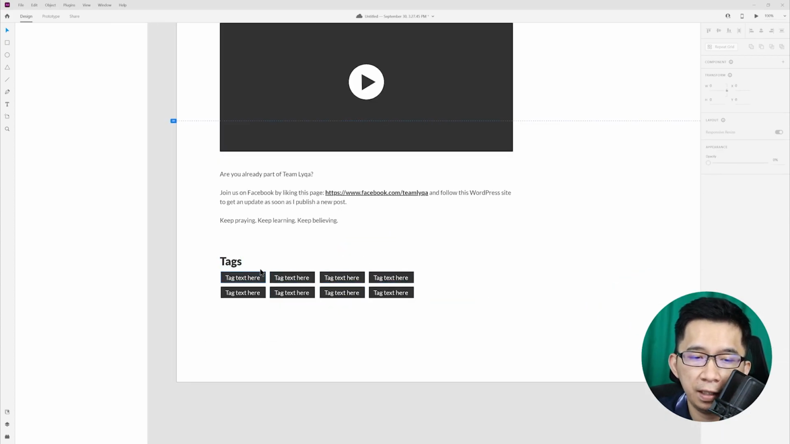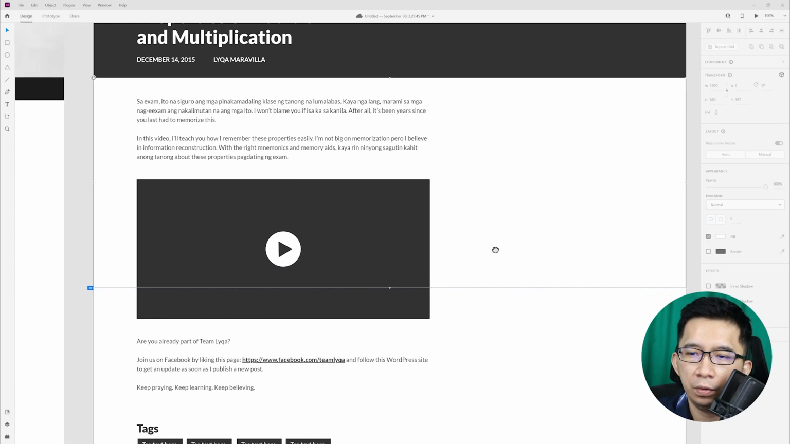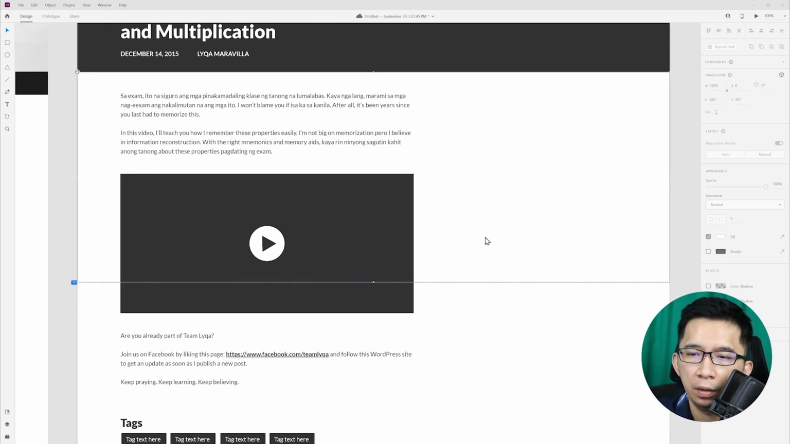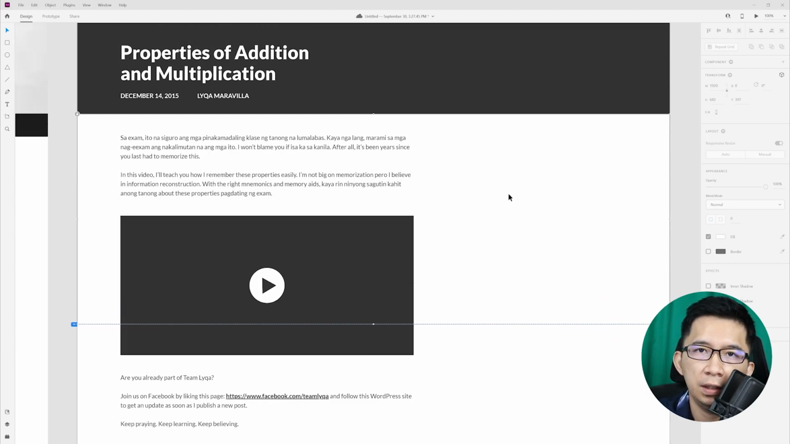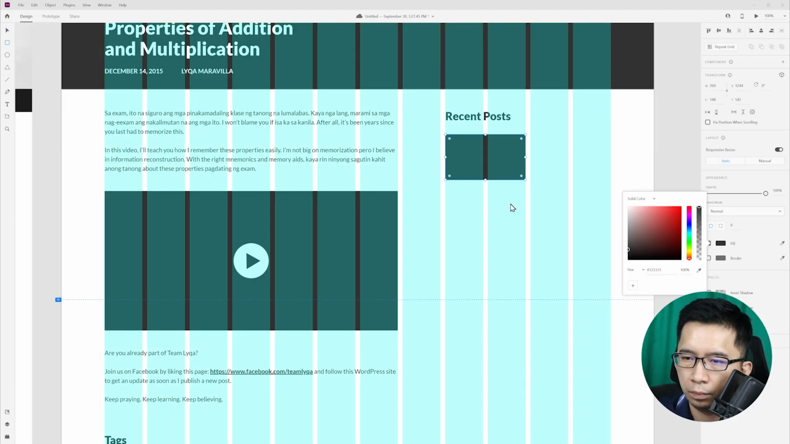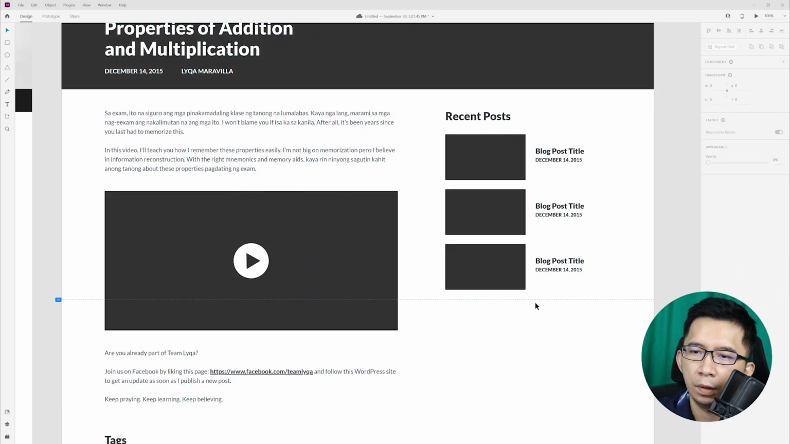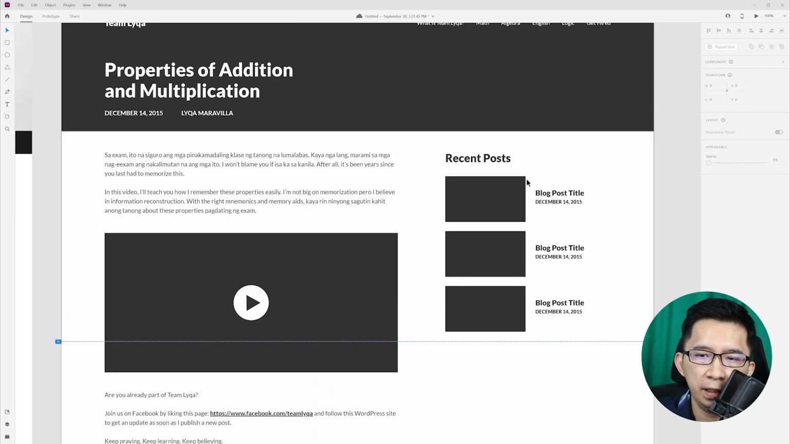Okay, so now we have the tags added in here. I think we also need to add the recent posts on the sidebar, or on the side of this design. So let's work on that right now. Okay, so now we have the recent posts to show on the right side of the page.